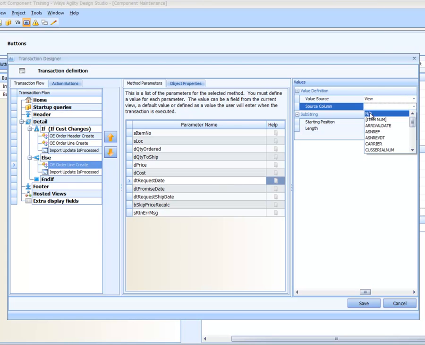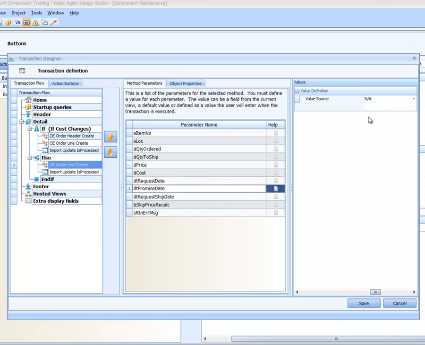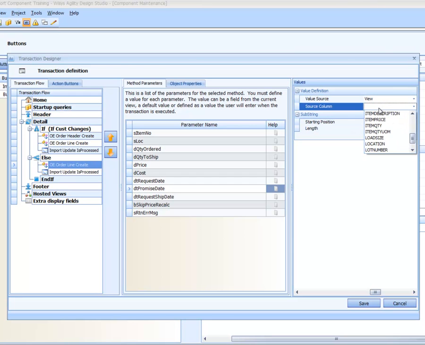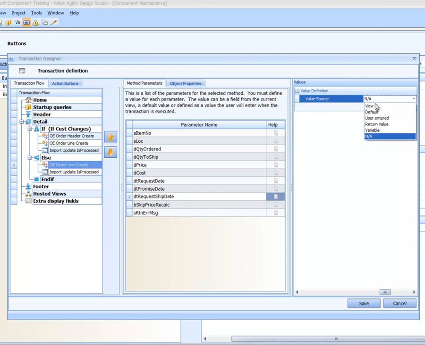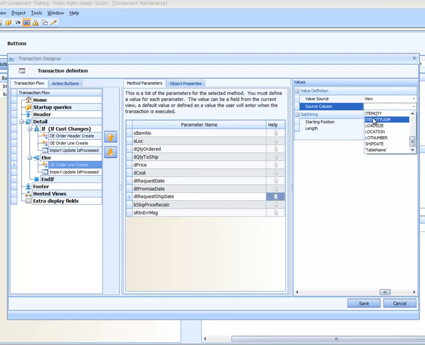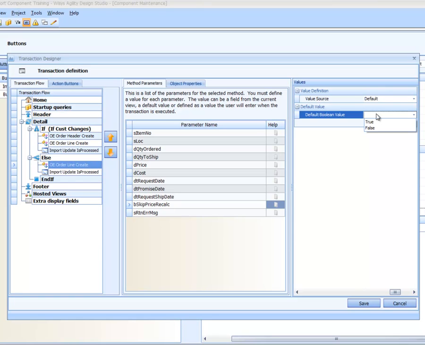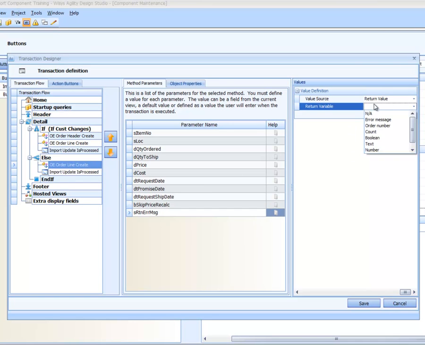This is the ship date. Oops. And this was a default. Skip is true. And return is the error message. Let's check these one more time.